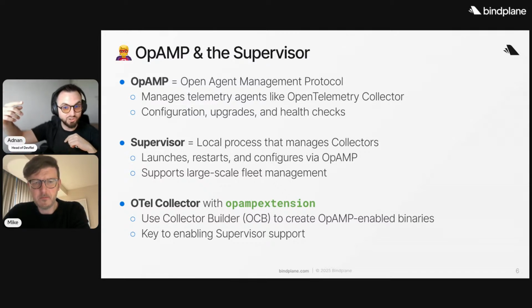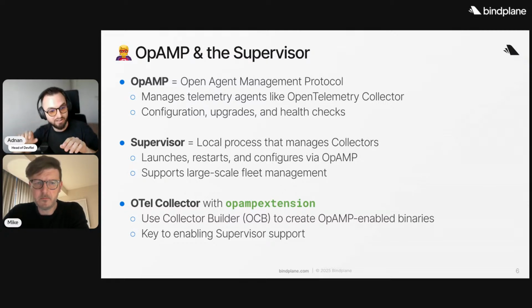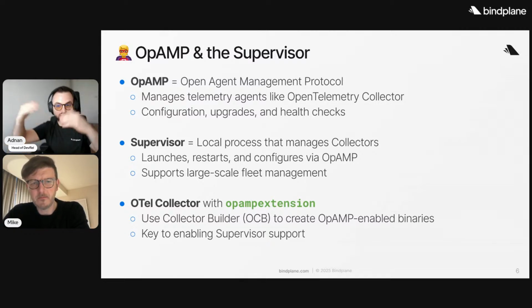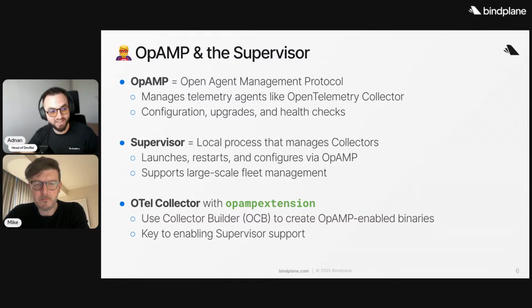that in turn communicates with the OpAMP server. So at this state, you can essentially use whatever collector you already have, build it with this OpAMP extension, add in a supervisor, and you're ready to go. You can immediately start talking OpAMP. And that was just a big deal for me because, dude, it's already there. You need to build your collector.